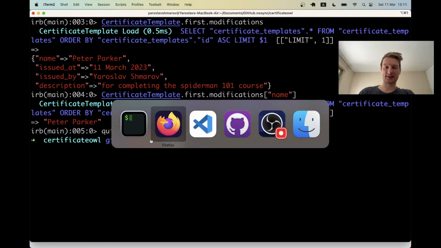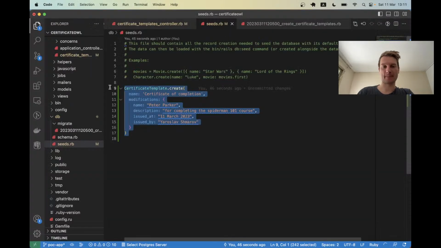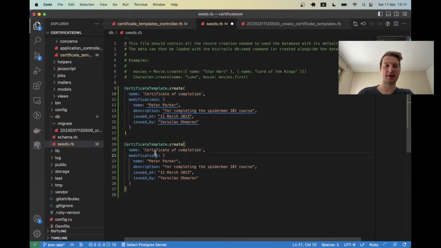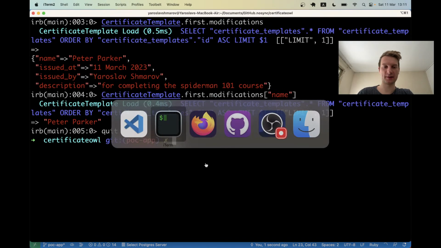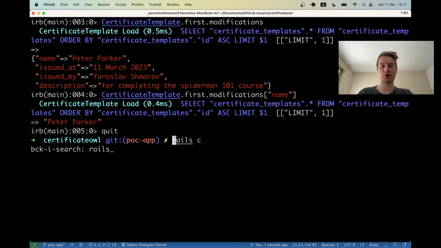Okay, let's create another certificate. Let's name it Employee of the Month. Tom Baker, fastest employee service. Yeah, and let's reseed our application. So rails db:seed:replant. This is going to remove the old seeds and add the new ones.